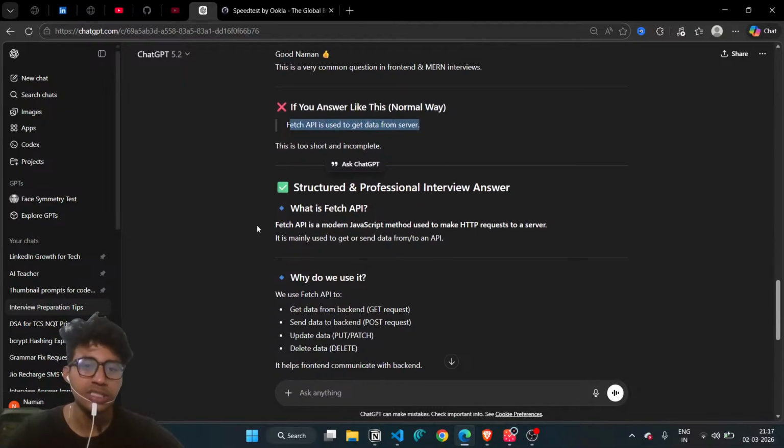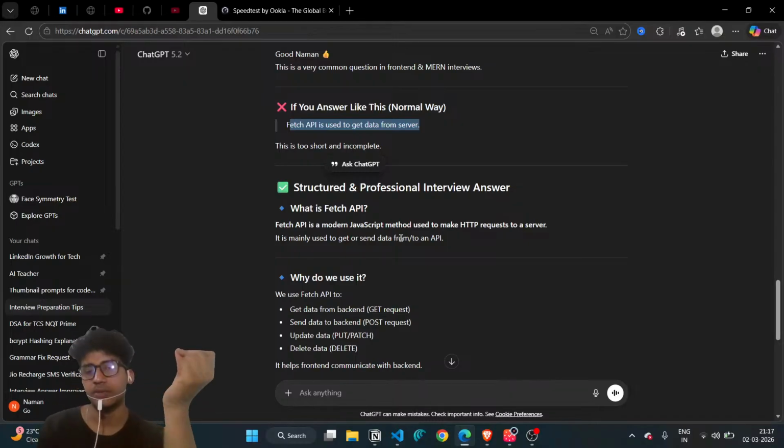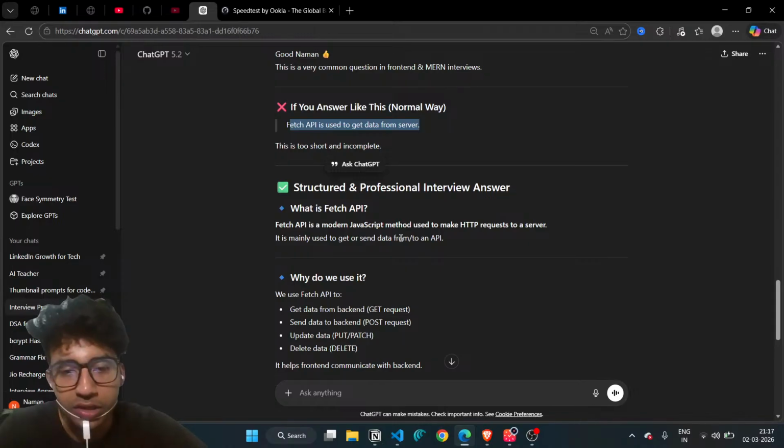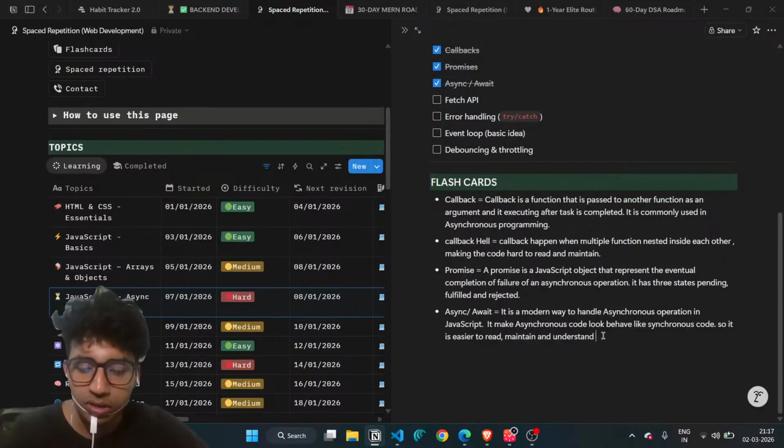The exact answer is: Fetch API is a modern JavaScript method used to make HTTP requests. What is Fetch API? It is a modern JavaScript method. It will also come up as a modern JavaScript method used to make HTTP requests. So I can simply note this down now.